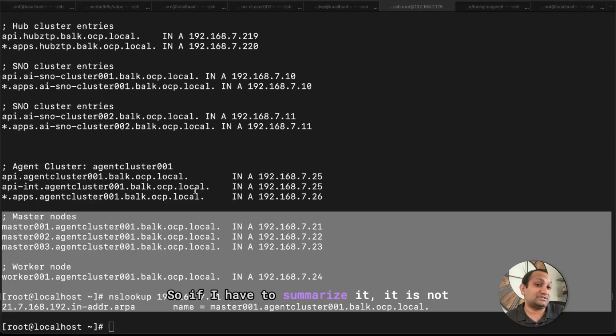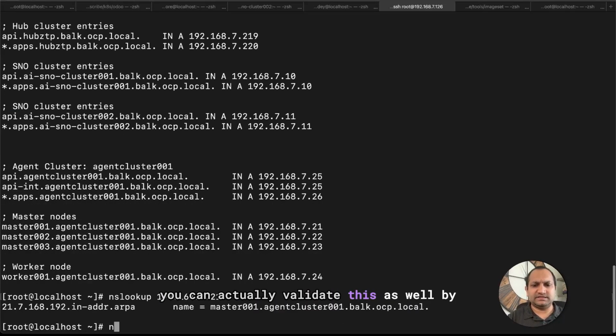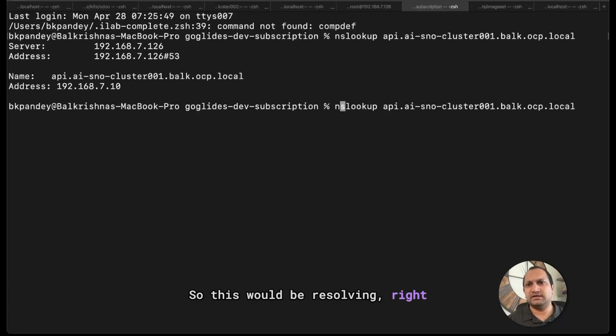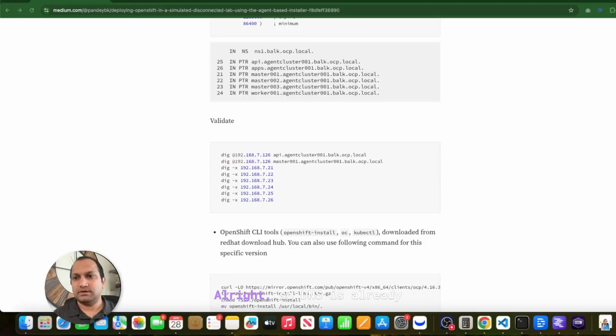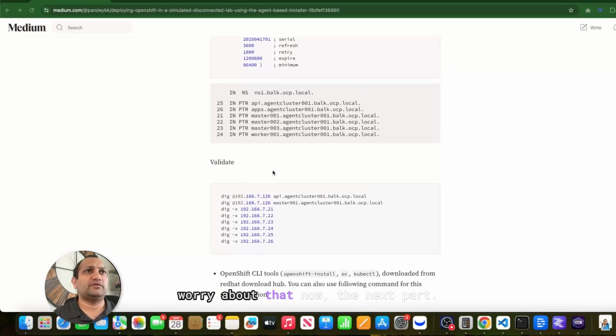So if I have to summarize it, it's not mandatory for install, and we can always create it later as well. But it's highly recommended if you want a production-grade or realistic disconnected setup. All right, so everything looking great. You can actually validate this as well by doing nslookup from your local machine. So this would be resolving, right? And it is valid for API int. It should resolve with that IP address. All right, so DNS is already resolving, so we don't need to worry about that now.